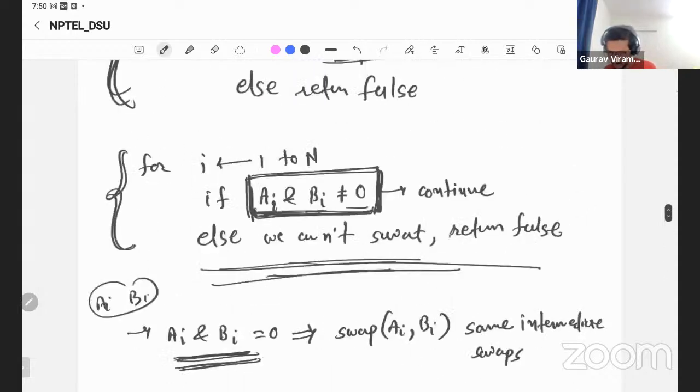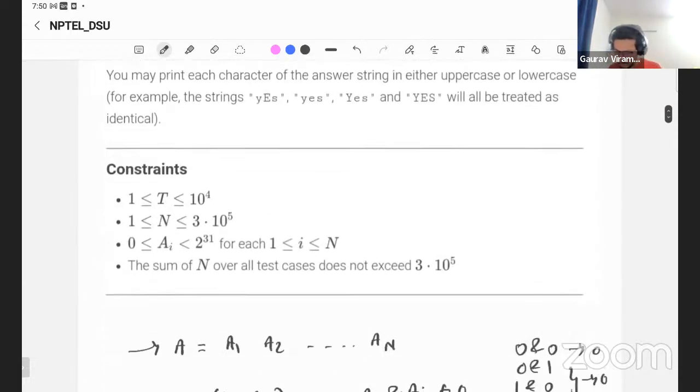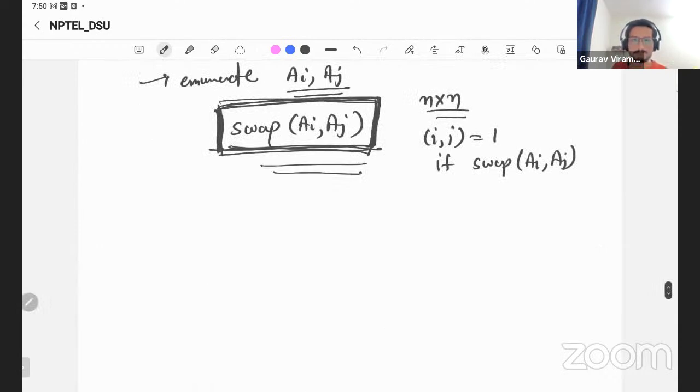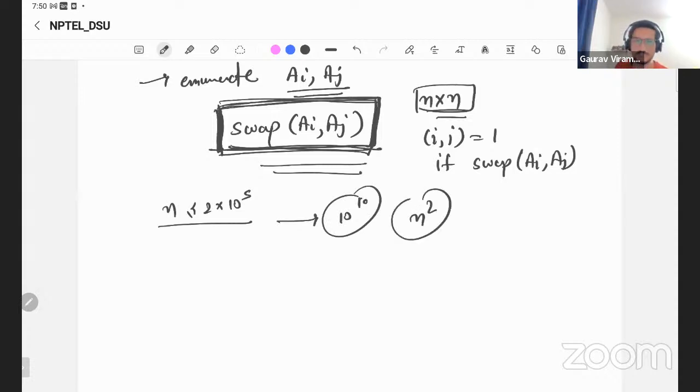If you see the constraints, I will just show you. The range of n is from 1 to 10 to the power 5. So do you see any problem in creating this n cross n table? If we create an n cross n table, this will take 10 to the power 10, like n square time, and this will give you TLE. If you try to submit this approach, CodeChef will give you TLE because 10 to the power 10 iterations are quite a lot.